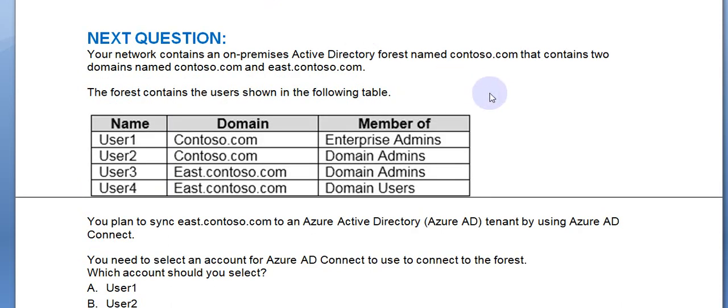Moving to our next question. A network contains an on-premises Active Directory forest named contoso.com that contains two domains named contoso.com and eastcontoso.com. The forest contains the users shown in the following table. Have a look on this table.